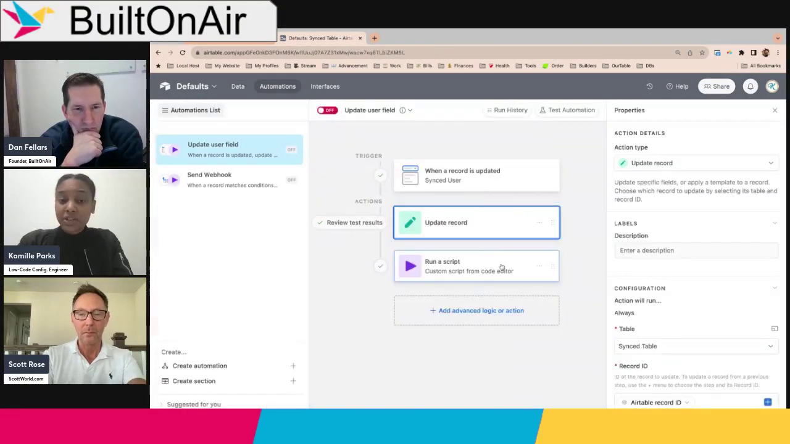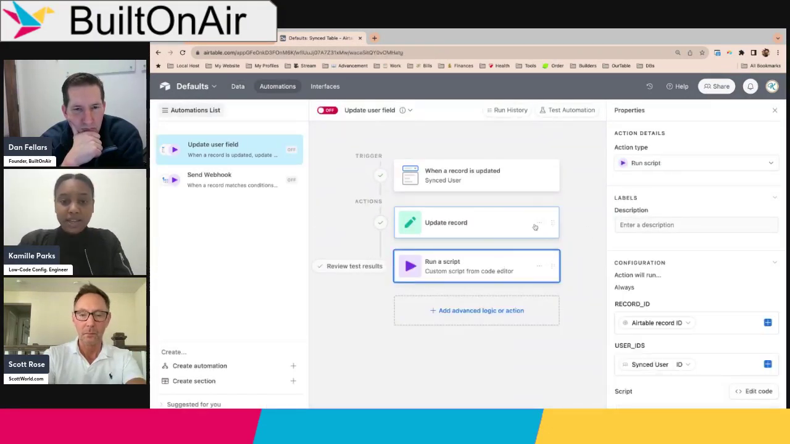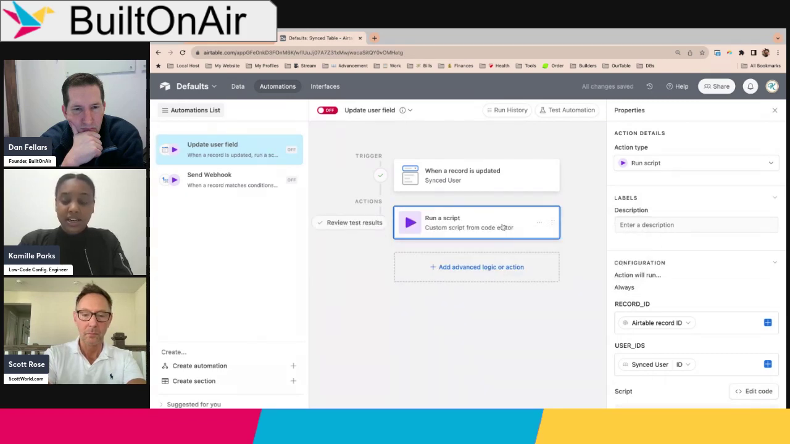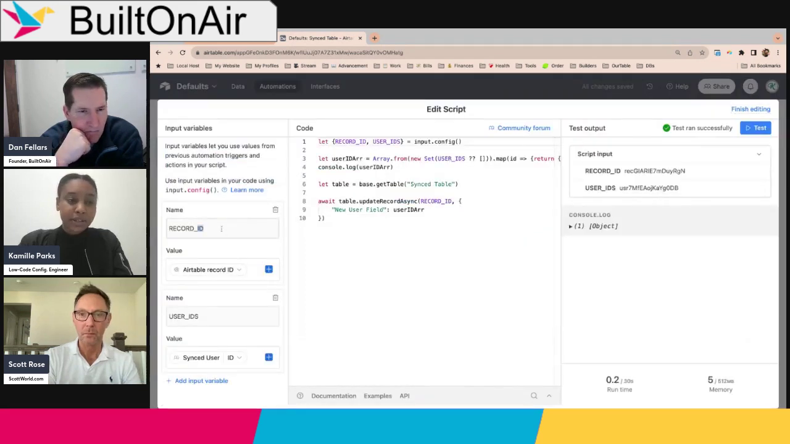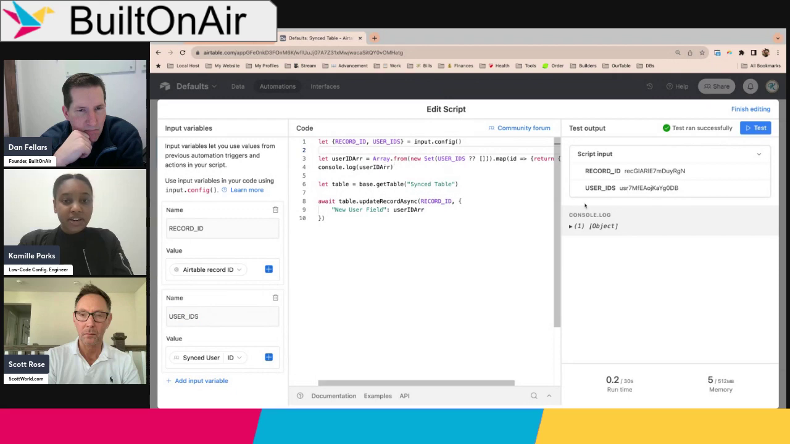The script itself is really simple. So we're assuming that this step isn't here because it doesn't work in my instance. So I'm just going to delete it. The script that I wrote just has two inputs, which is the record ID I'm trying to update, and what are the user IDs that are coming in. So I'm importing them from input.config.